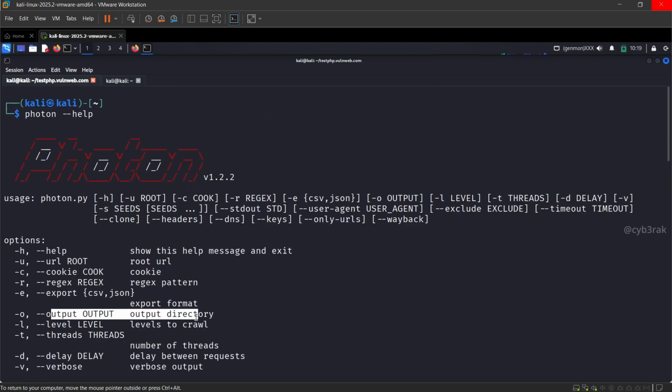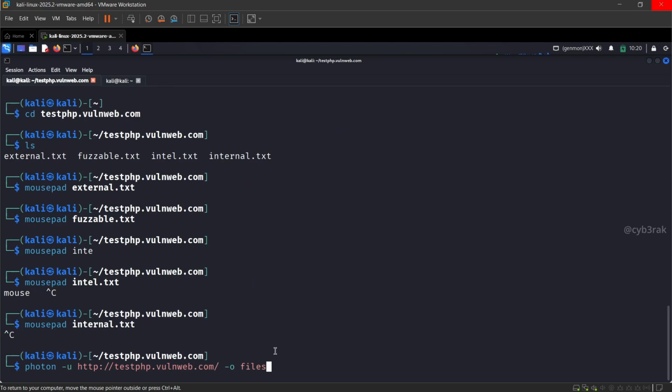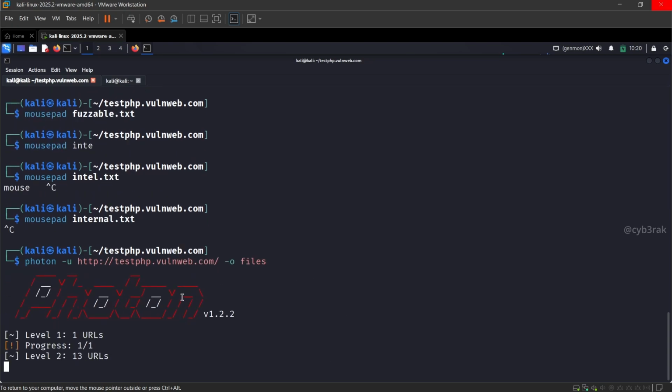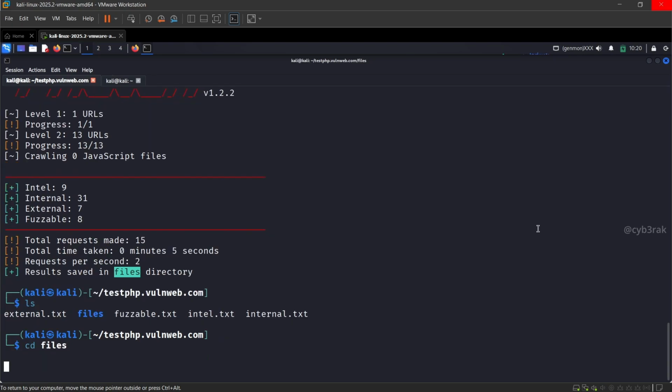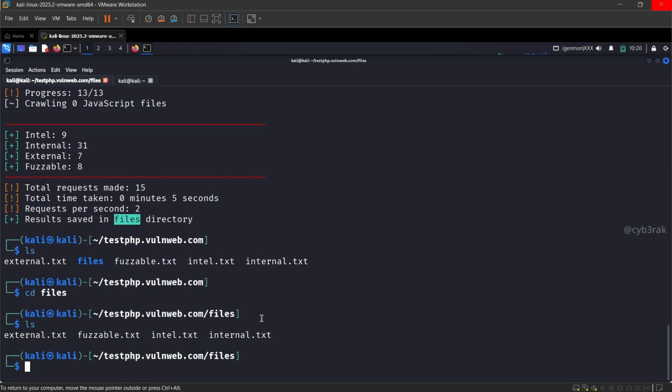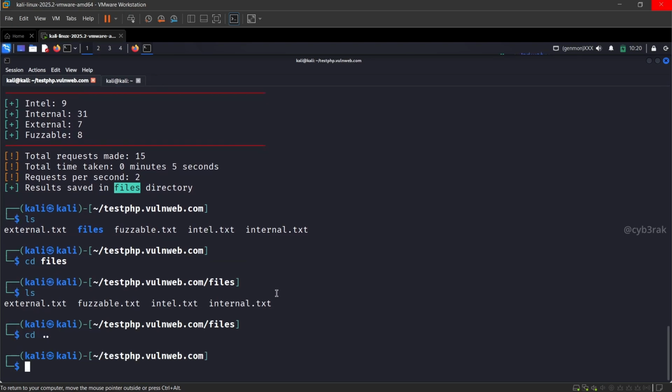I believe that it's -o, yeah, to output into a directory. So in this case, I'm just using Photon -u, the URL, and -o for outputting these contents into a directory called files. You can give any name that you want. In this case, I used the name files. Now when I press enter, instead of saving into testphp.vulnweb.com as before, it now saves into a directory called files. Then with ls, I was able to see the files directory. Inside that, the same contents that we got previously were found, right? So like that, you can use -o for outputting these contents into a directory name that you would like to give.